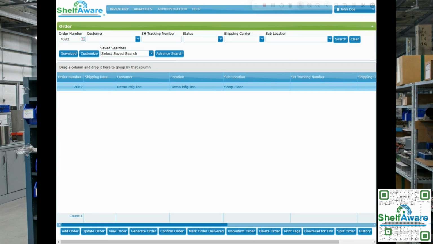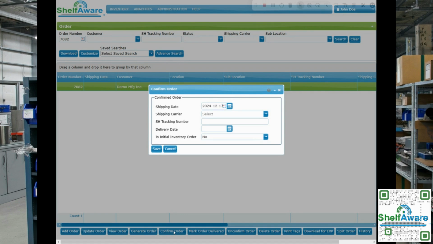So on this screen, what we want to do now is select the row for the order we want to confirm. Look back down at our ribbon of buttons and click the confirm order button. On this pop-up, you can make edits to the shipping date. You can select a carrier if you haven't already, or you can change the carrier. And you can enter in tracking information if you have that.